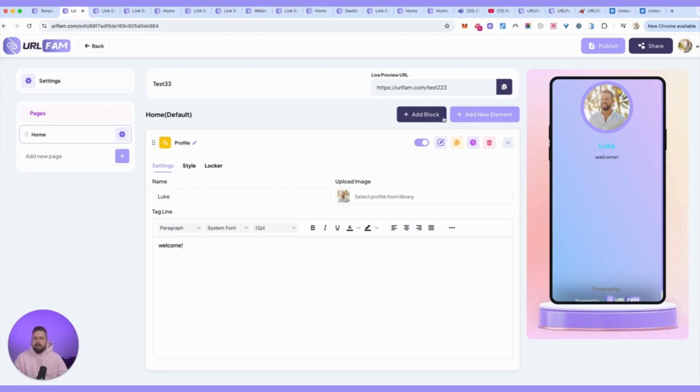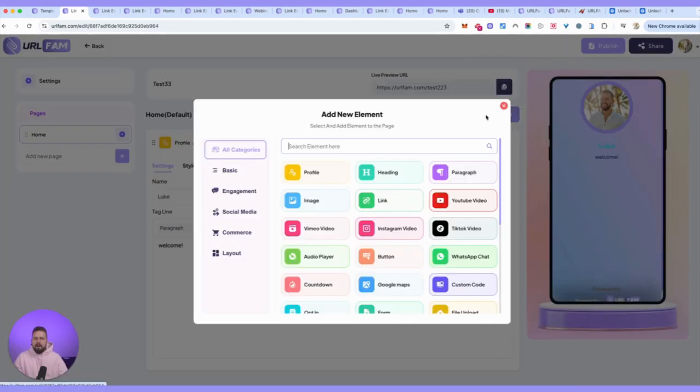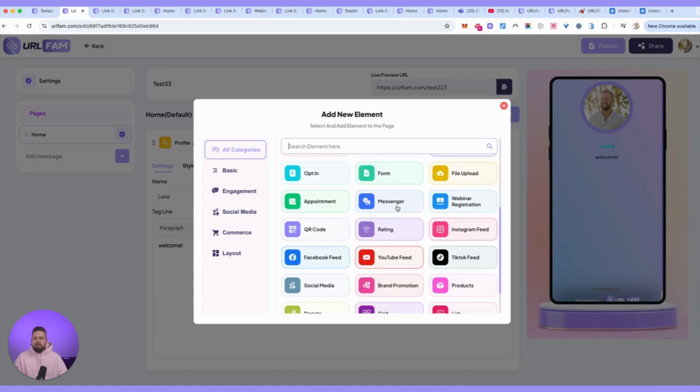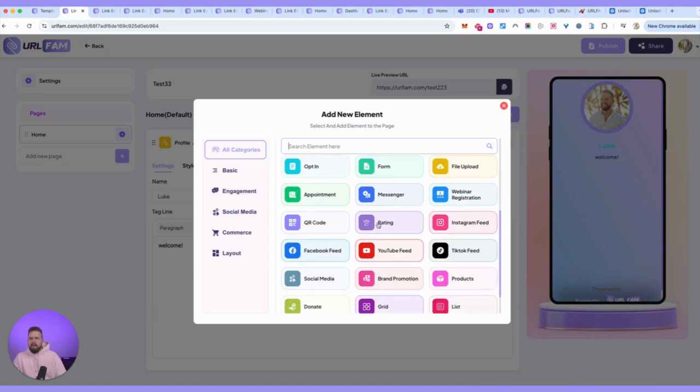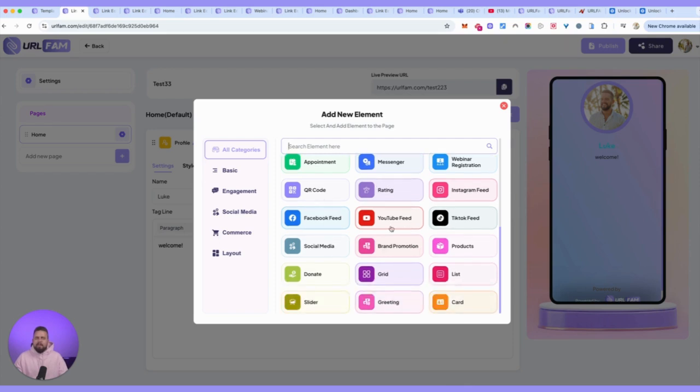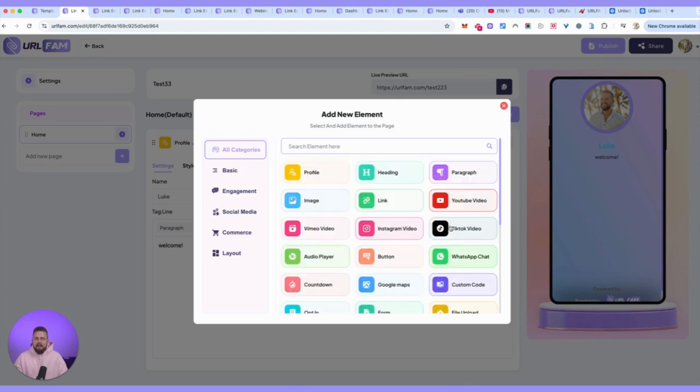Now, where it says add new element, I can start to add any of these elements directly onto my URLFam profile page itself here. And again, the big difference between this tool and any other tool I've ever seen out there is that we've built so many features into an all-in-one type solution.